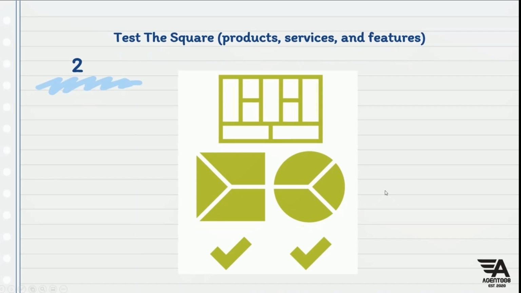Second one, test the square. In the second stage of the funnel, you need to try to learn which products, services, and features customers want and which ones they want most. And we already have it on the value map, if you remember, which is on the value proposition canvas. This will allow you to design the best value proposition for the largest possible market and will help you avoid any risk that will happen in the future. And as I mentioned, there are a lot of tools available online that will help you to build all this stuff.